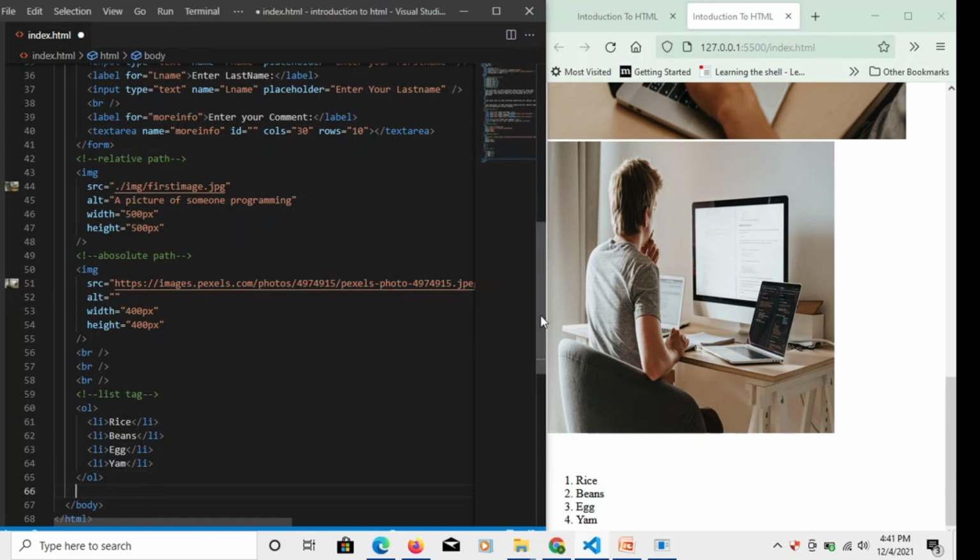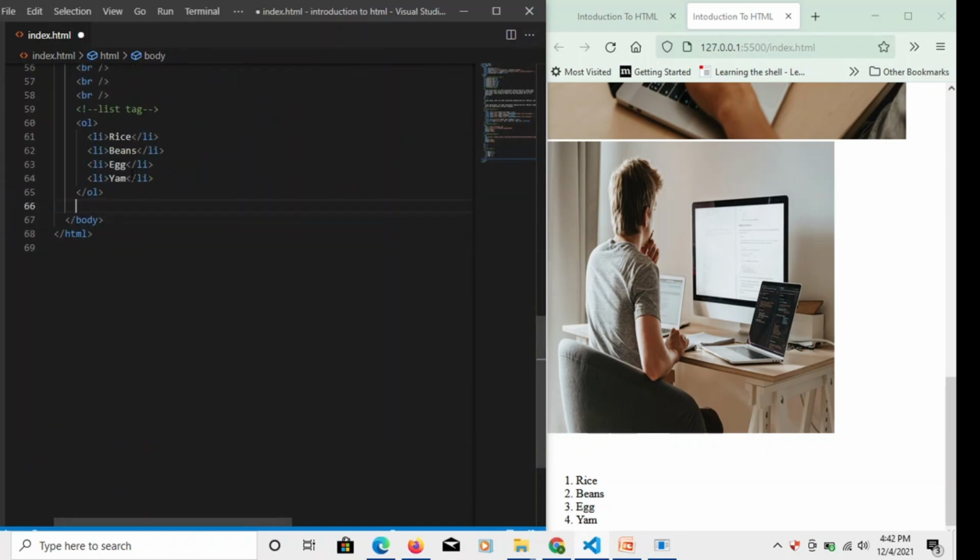In creating an unordered list tag, we have to include UL. So type UL. Let me just create a P tag, an H1 tag here, to differentiate and name this unordered list. So inside this UL, we are going to create an Li tag.